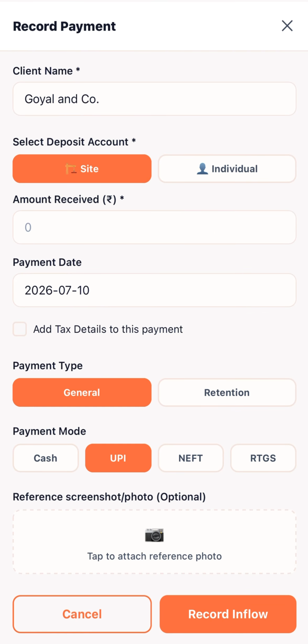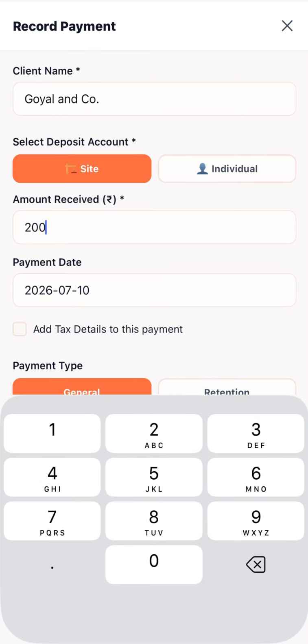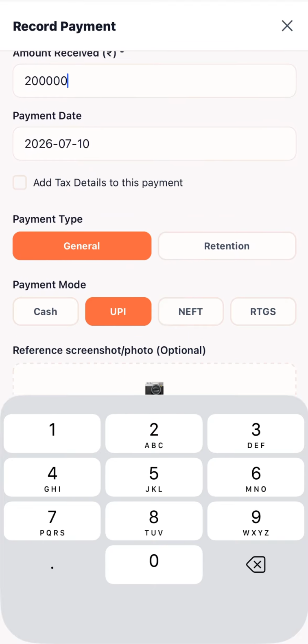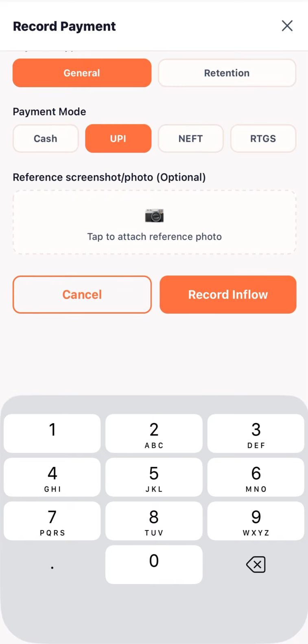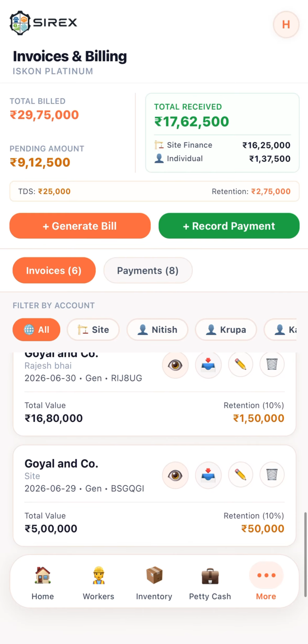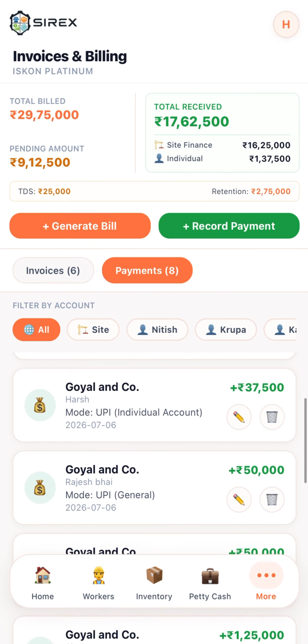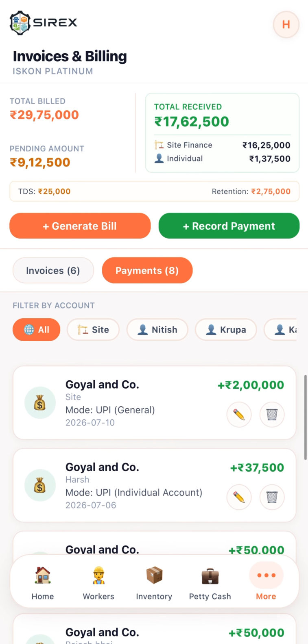Now let's record the payment. Let's record in the site, and the amount received is 2 lakh. It's general payment, and just record inflow. Okay, so we can see here we have an option of invoices and payments. We can just toggle here. The invoices show which invoices we have raised to the builder, and payments show at what date and how much amount we have received, either to the individual or to the site.